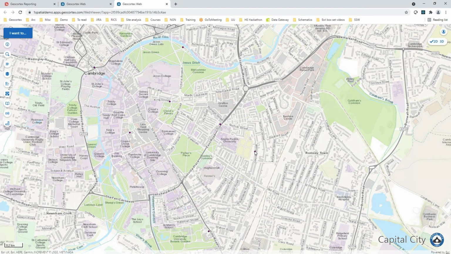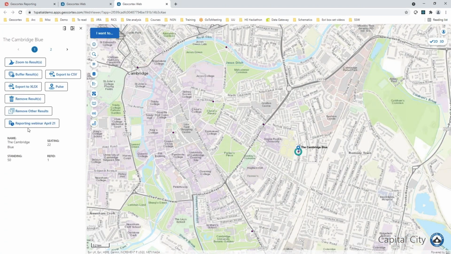And then this time I'll just select a different pub here. Again, I can hit my reporting webinar. I'll get a message to say that it started, and after a few seconds, I'll get that familiar green bar to say when it's generated.